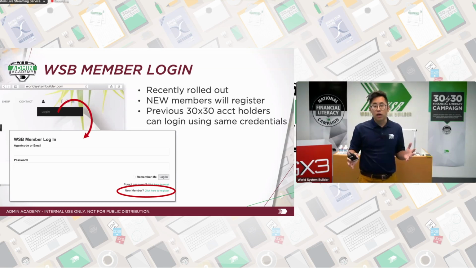Very simply, to log in, there's a little person icon in the upper right-hand corner. You'll click it. If you're not logged in, a simple link up there that says login will be right there. You click on it, and you can log in with your agent code and password. Now, this has been recently rolled out in the past 2 weeks. New members will need to register.